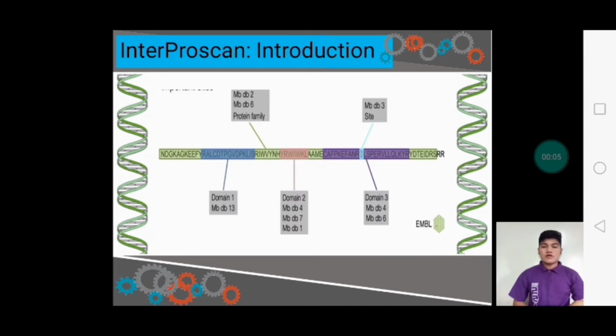Now, we have here a sequence of a specific length. With this, InterPro assigns a protein family. It also assigns domains inside a protein sequence with their specific regions. And finally, it also provides the protein sites or conserved sites. All this information is contained in predictive models from several databases that are part of the InterPro consortium.